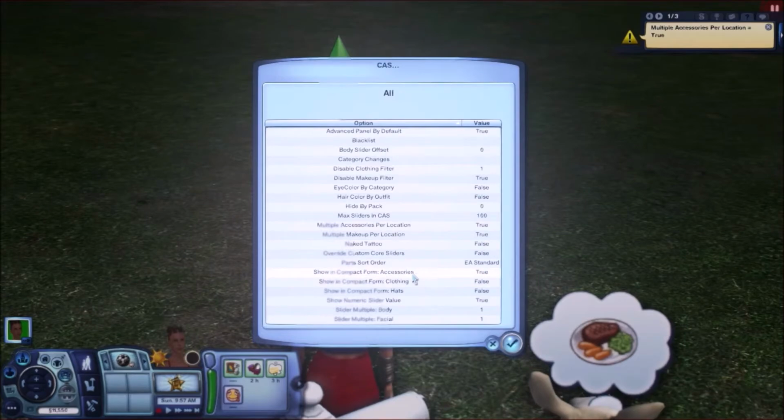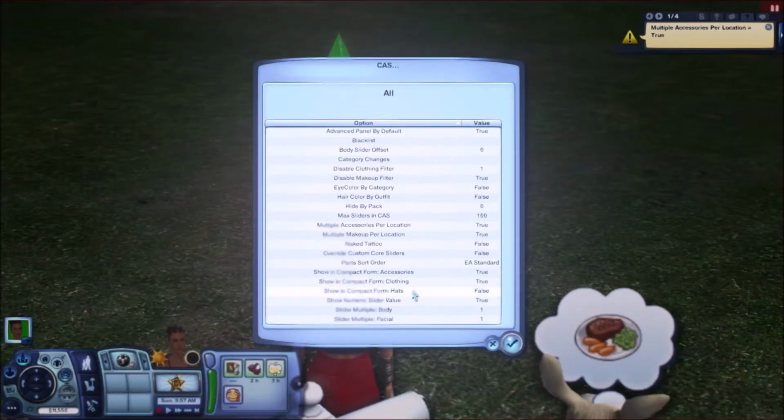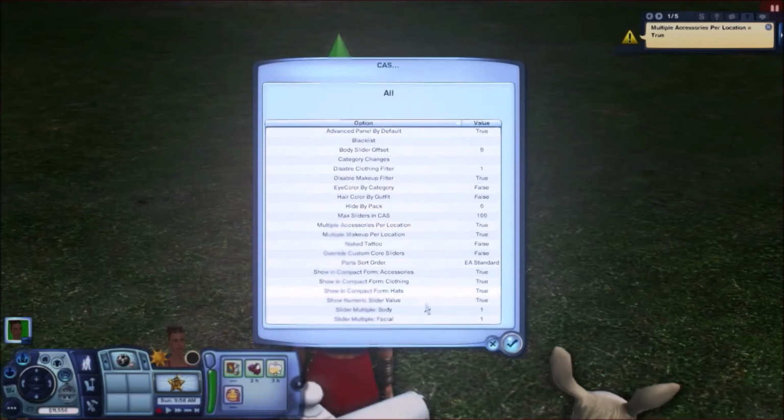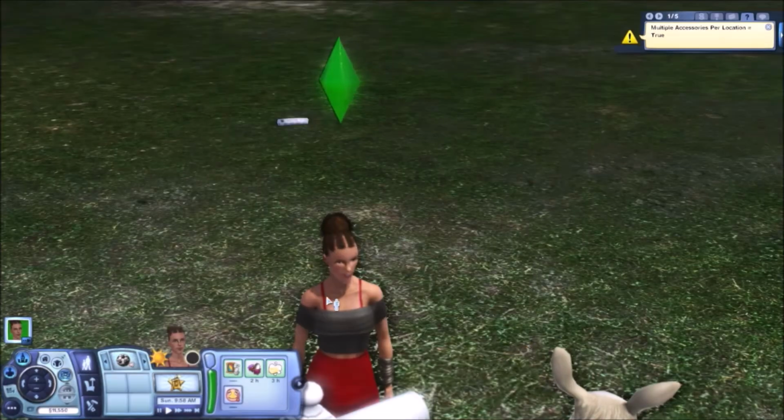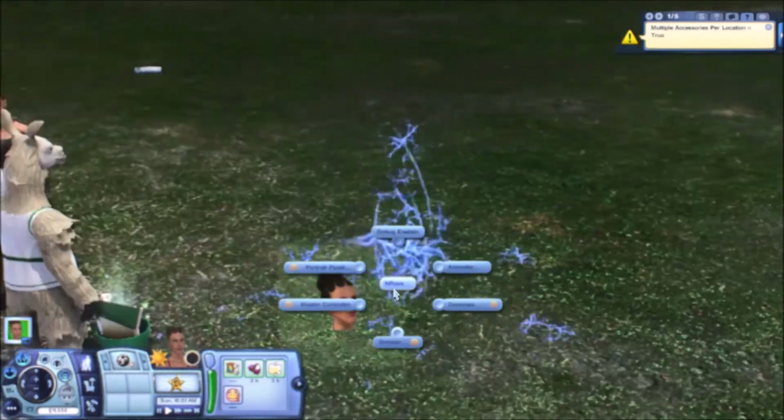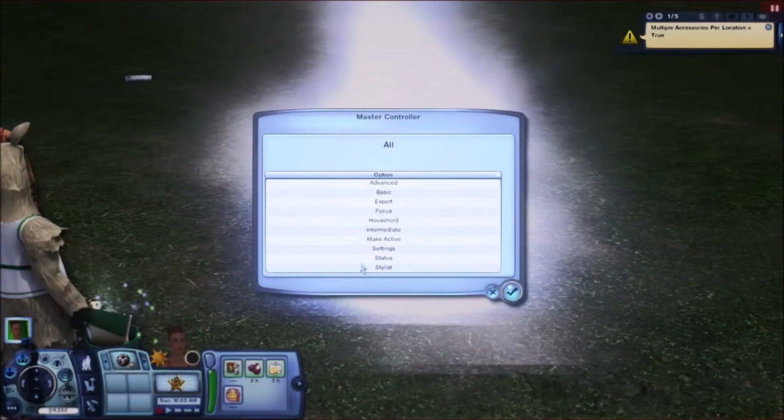show in compact form accessories, clothing, and then hair with accessories. That is what you need. I'm telling you, it's definitely gonna help you out. But yeah, I will meet you back in Create a Sim.